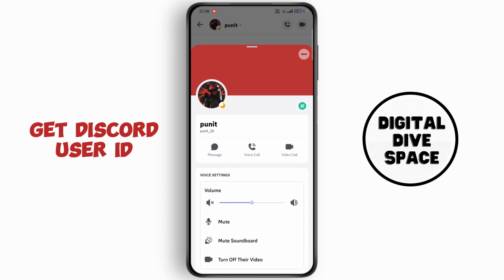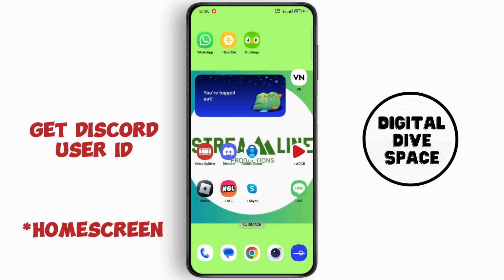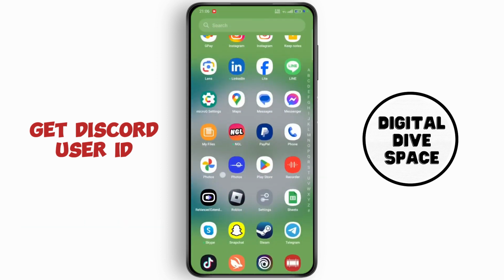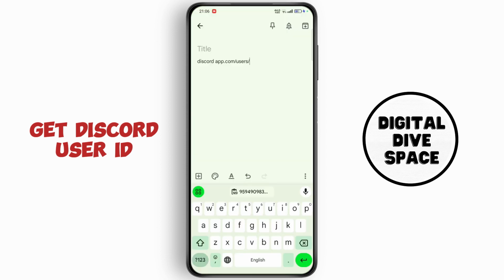Now once you have copied, go back to your home screen and open up Notes application. Now type discordapp.com/user/ and paste the user ID you just copied. So that is how you can copy Discord profile link on mobile.